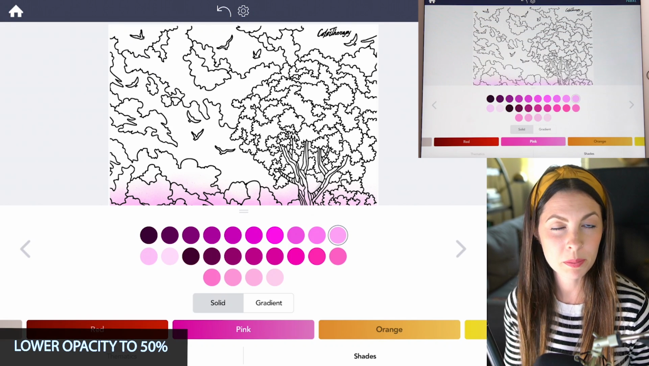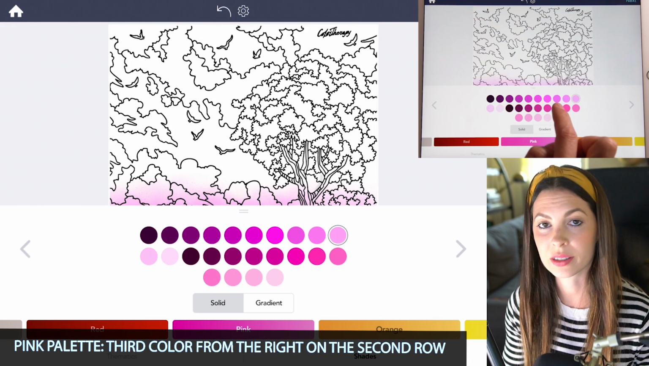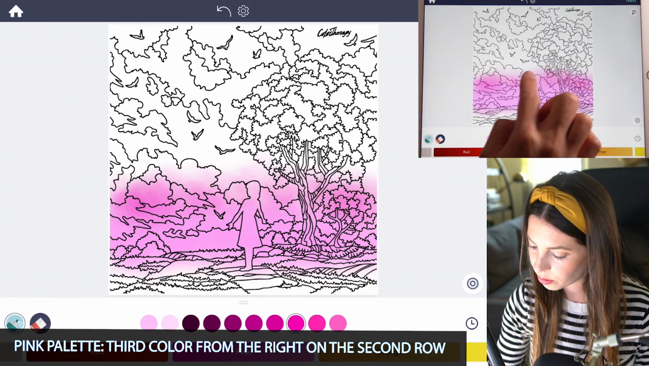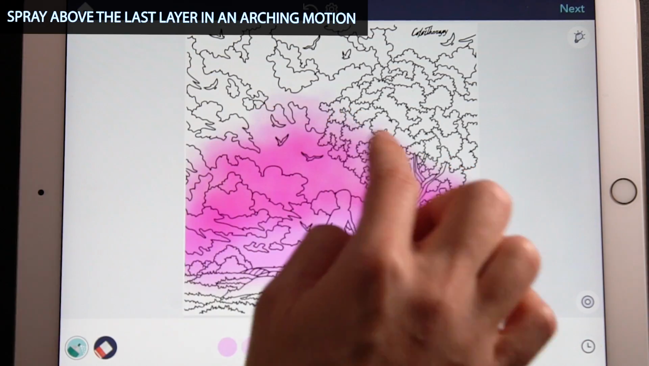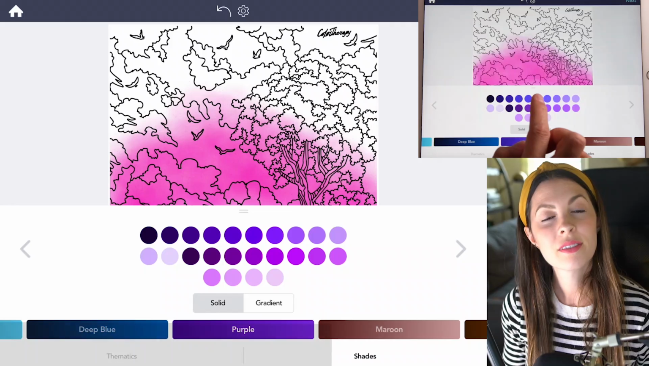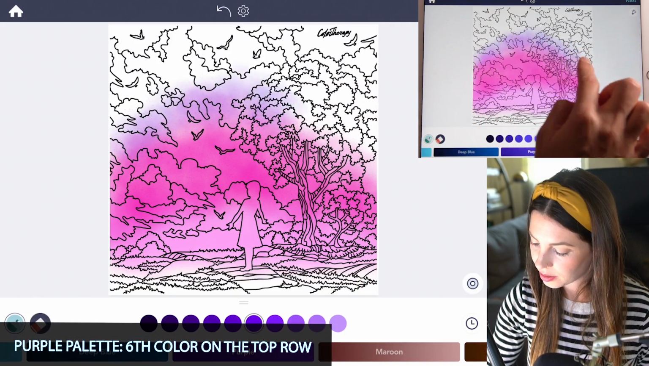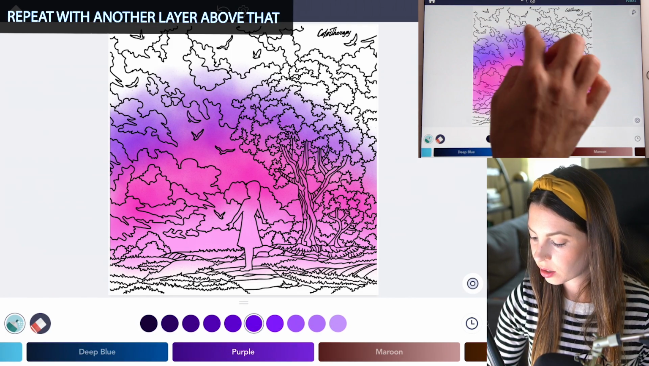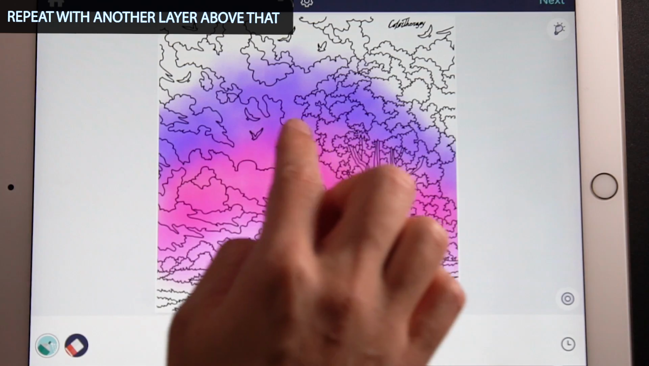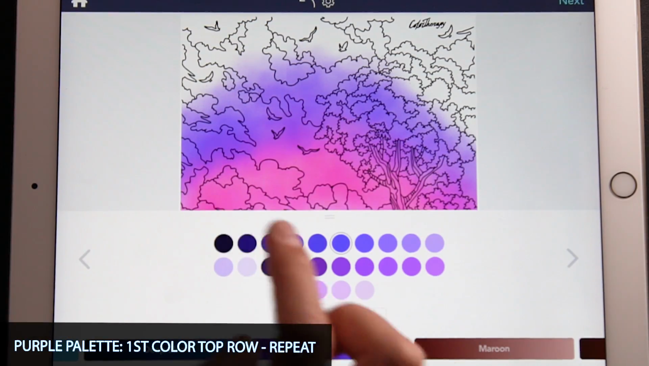Now back in the pink palette, I'm going to select a darker pink. So I'm using the third color from the right on the second row. Now I'm going to add that in just right above that. I'm kind of making a curved, arching motion. Now over in the purple palette, I'm using the sixth color on the top row. Now repeat in the same way, going in a curving, arching motion with the layer above the last. Then I'll use the first color on the top row of the purple palette and just repeat.